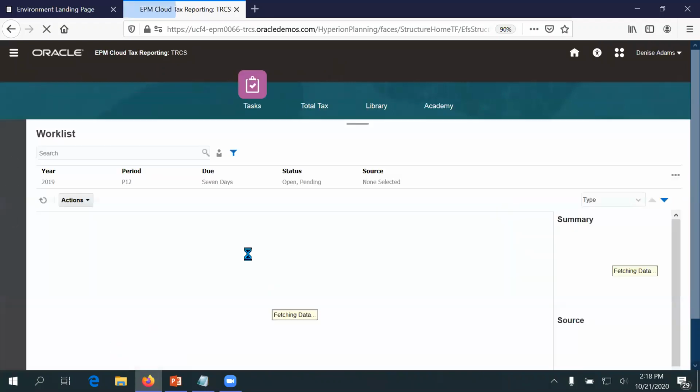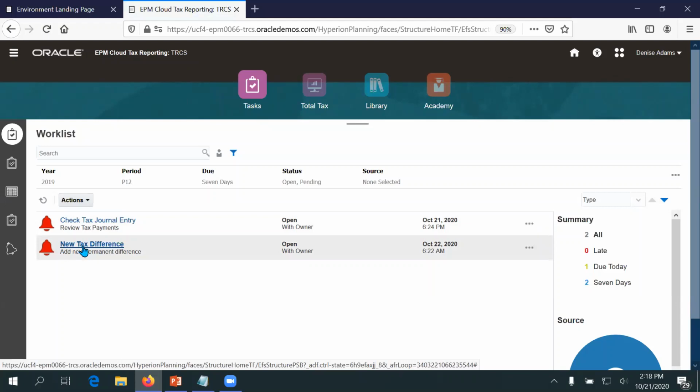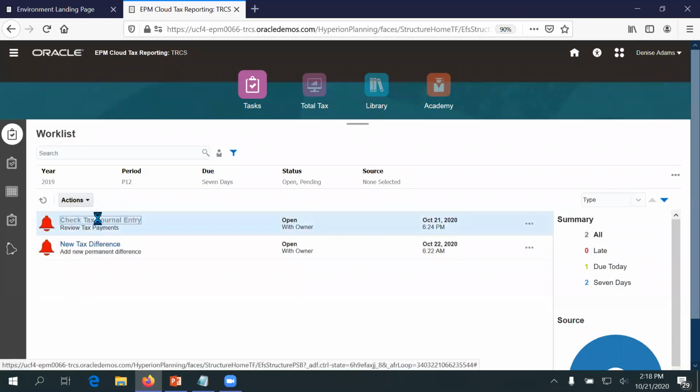So I can click once on those alerts, and I see a couple of problems that somebody wants me to check. So anyone can set up an alert, if they have access to the system and proper authority. So somebody's telling me to check the tax journal entry, and then somebody else is telling me to add a new tax difference into the rule set. So first I might want to check my tax journal entry here, see what that looks like.